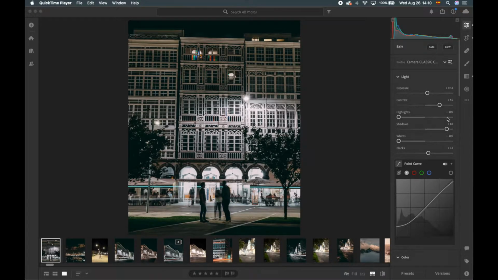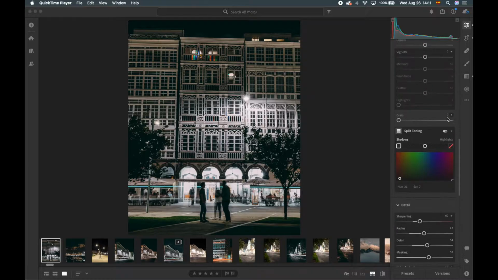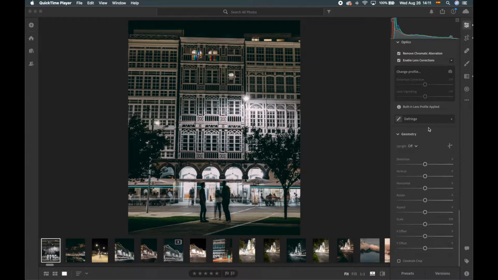And here you can do auto, which will automatically line your photo up, or you can do it yourself. And this one is a little bit more difficult to explain, so I'm just going to show you right now. So I picked this picture of mine because you can see that the building has those slanted lines. I want them to be straight.